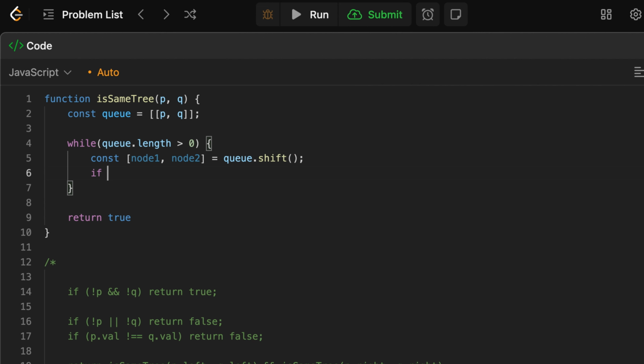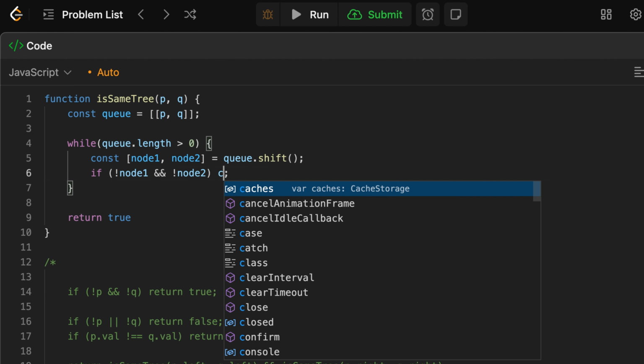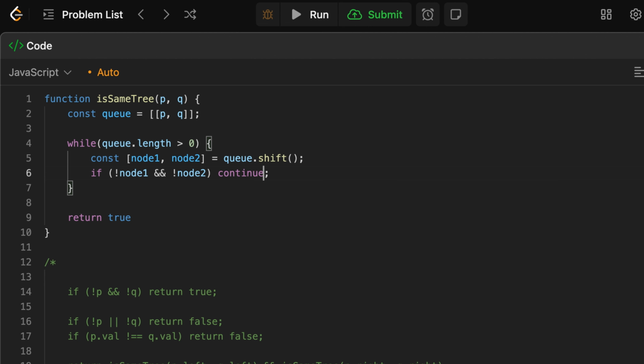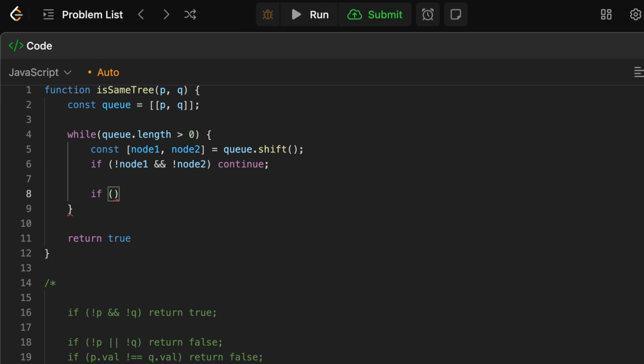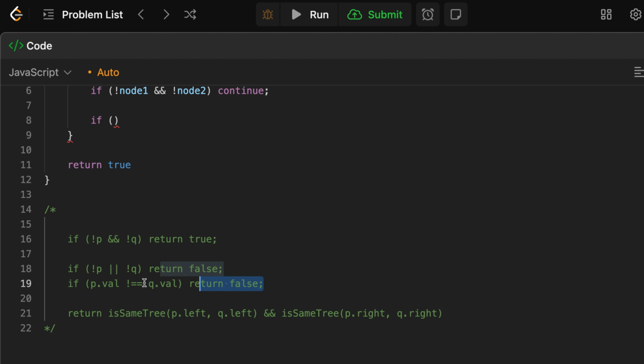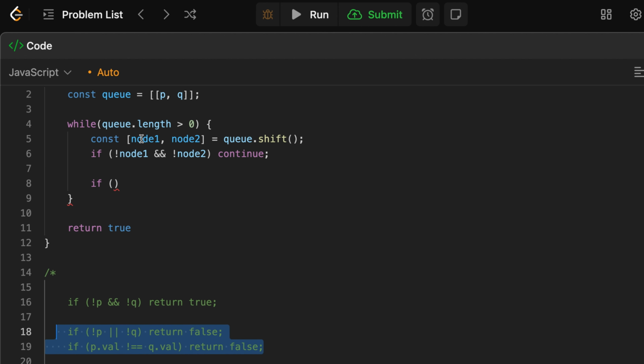If both nodes are null, we'll continue our loop. If one of the nodes is null, we return false, as the trees are not identical. So let's reuse our if statement from the previous solution and change just our naming here. And instead of return true, we just continue our loop. Now let's reuse our two if statements and just change our naming here. So instead of p we will have node1, instead of q we will have node2.